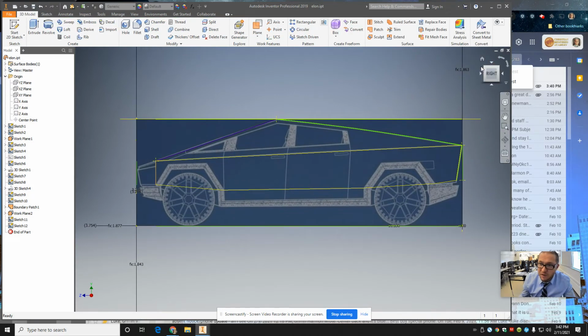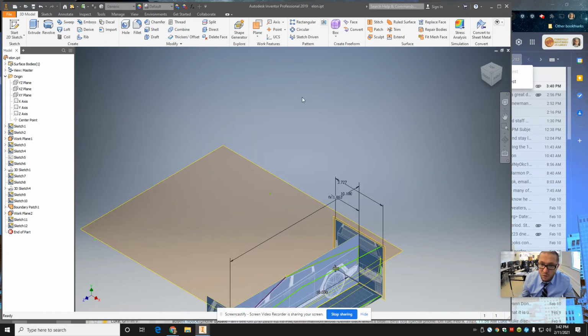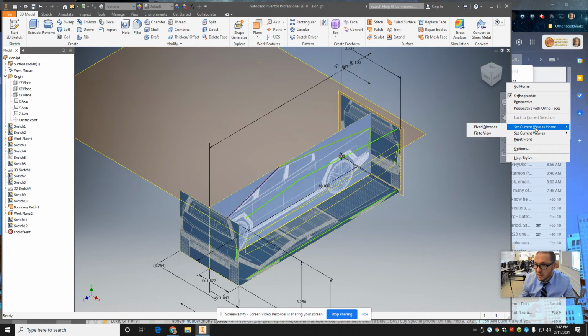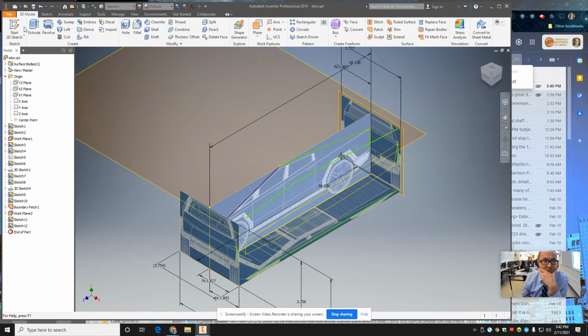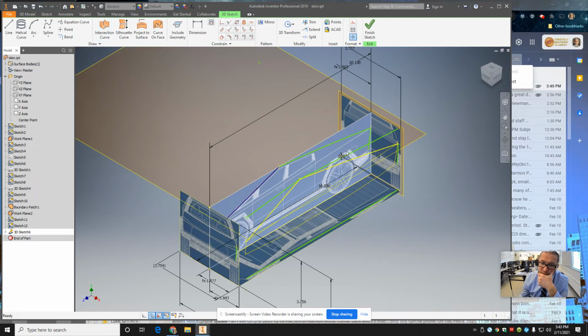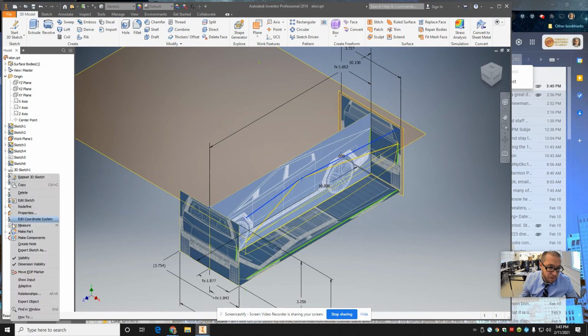All right, so now we have our two sketches here. This is the problem with the arc. It puts this point way down here, so your home view ends up being crazy. So set current view as home, fixed distance, I think. All right, so we're going to start a new 3D sketch. Start 3D sketch, intersection curve. It's going to be this line and this line. And there it is. It's a little bit hard to see. Finish sketch.